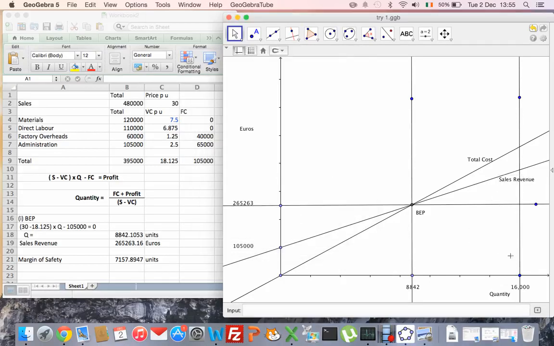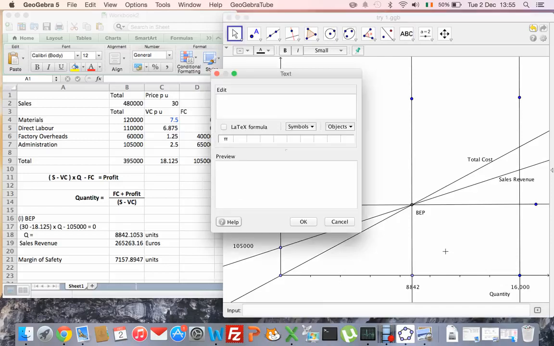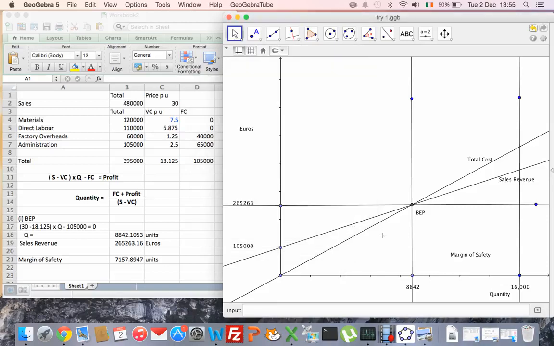So the last thing I need to show is the difference between my current quantity and my forecast quantity, which is my margin of safety. So I'll label that as well. So that's that point there. And that's the difference between the two of those.